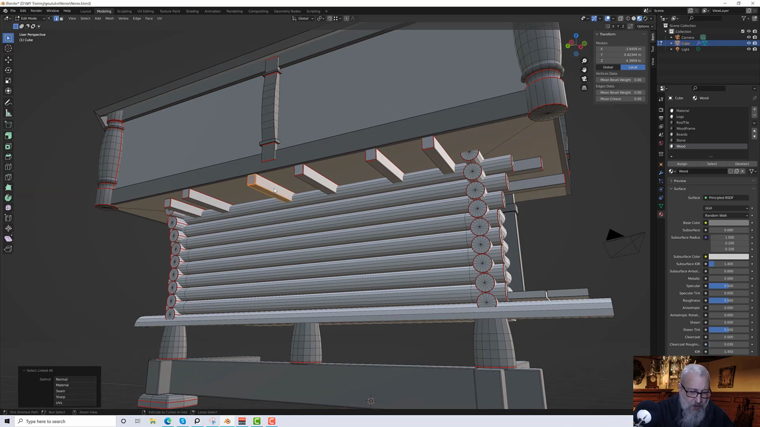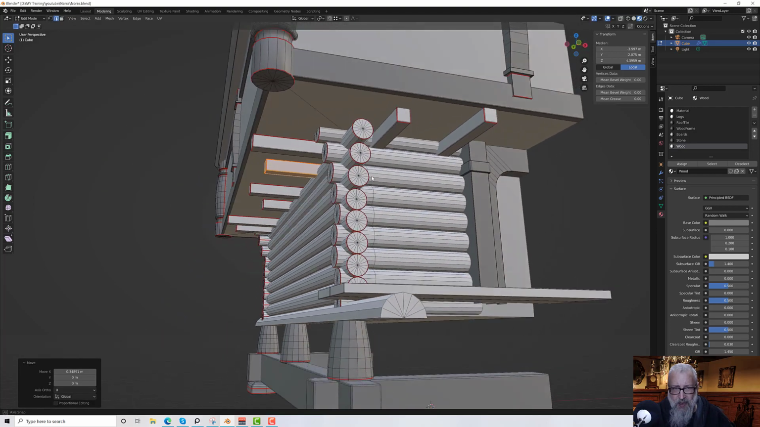So let's select that one with Control L, G and X. Control L, G and X. Whoops, I didn't select anything. So select a bit of it first. Control L, G and X. There we go.